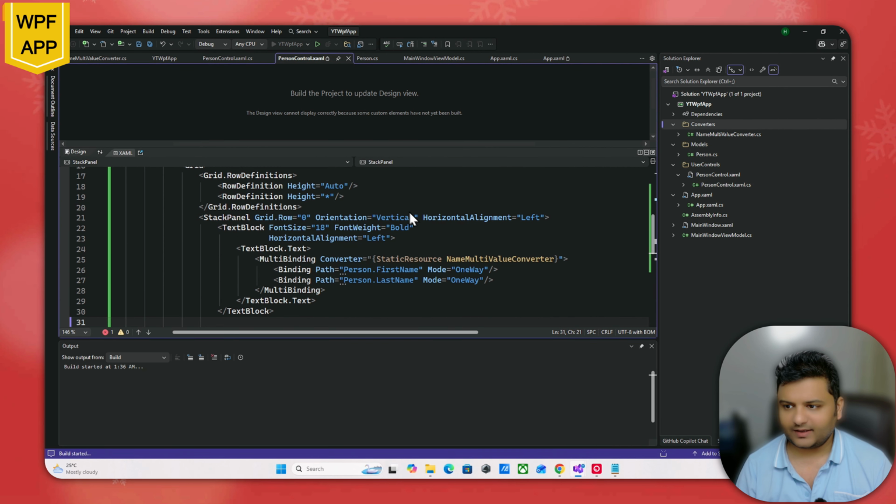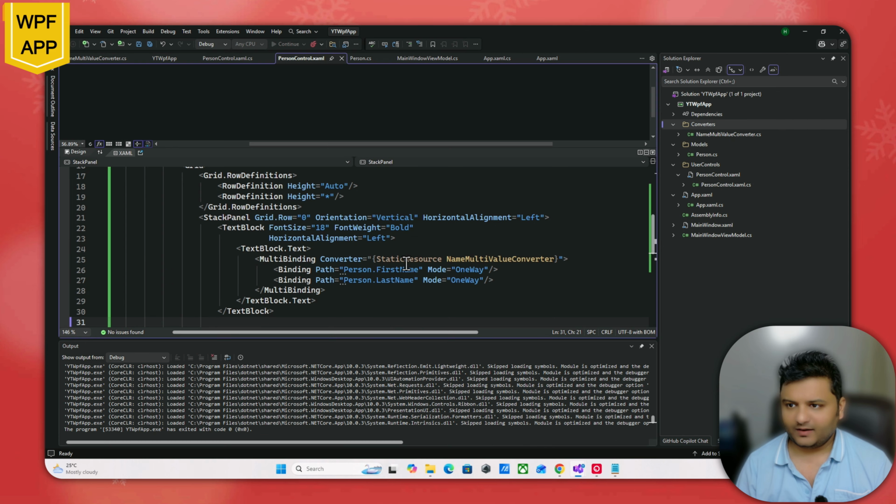Now let's run this and see if my multi-value converter is actually working. So yes, it is now working, and this is how I could establish a multi-binding to any control's text property, or for that matter, this is how multiple properties could be bound to a control. Now let's try to achieve the same thing in the WinUI application, or the Uno platform application in our case.